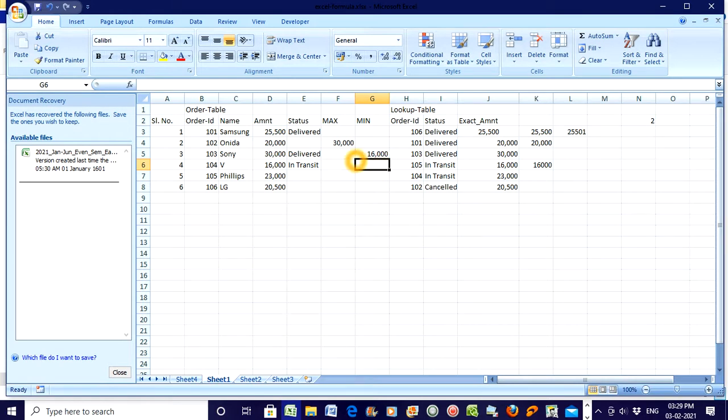So that's how we can find the maximum and minimum values, and how to create the serial numbers for a large number of entries, say 1000. You don't need to bother writing 1, 2, 3, 4. You just do it the same way I have shown you.